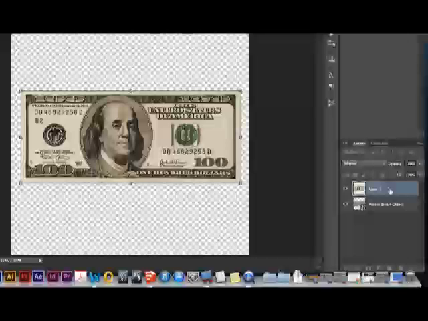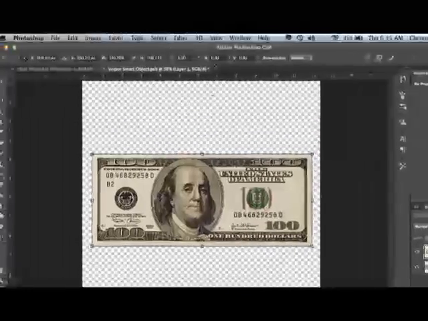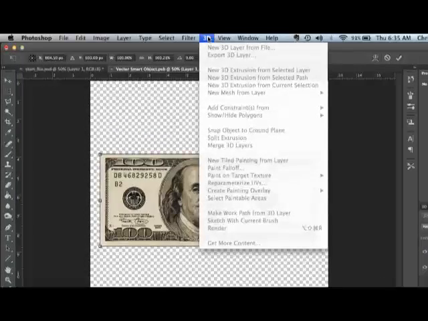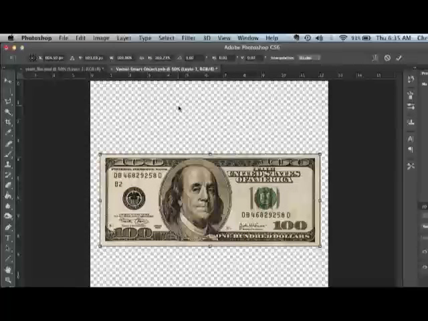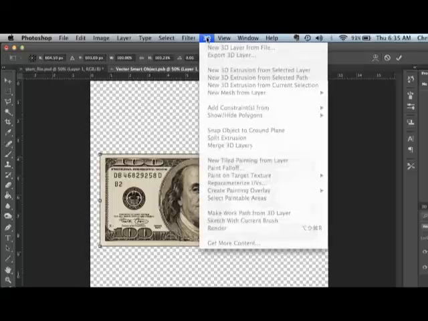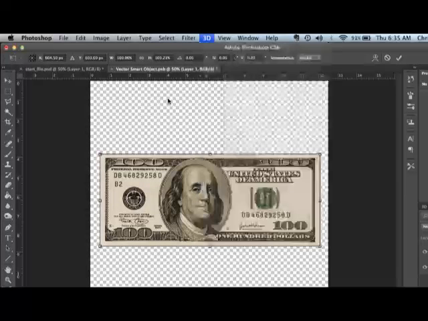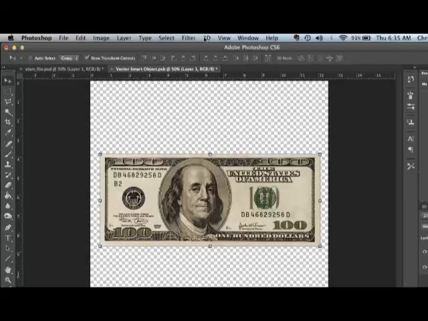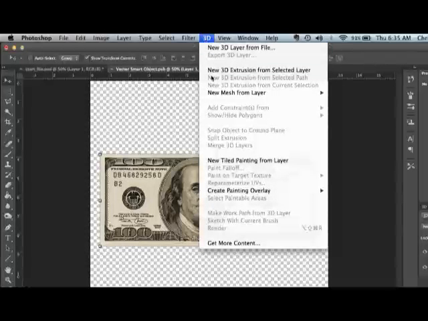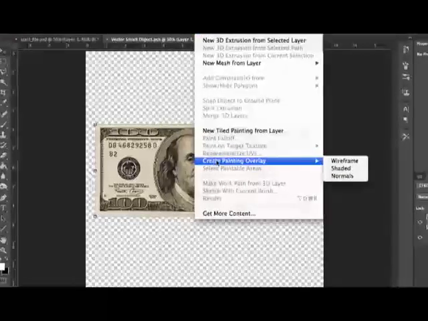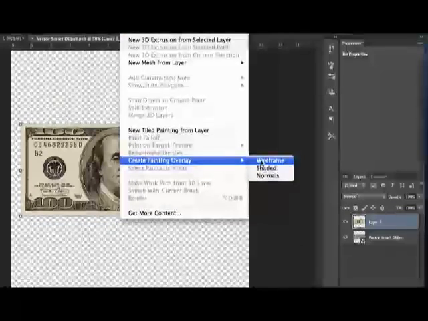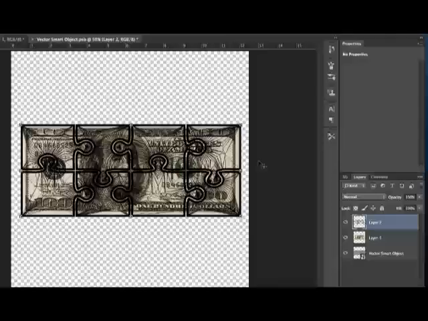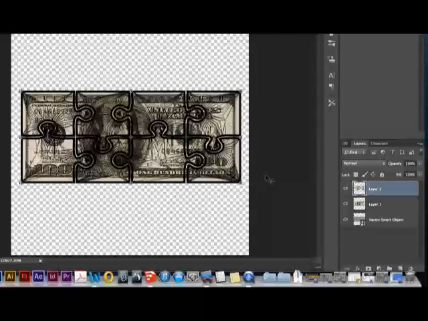With this layer selected, the money layer, go up to 3D, and I've just created, I transformed that money, and it's waiting for me to hit return. So if you see a menu come up with everything grayed out, you probably have an active transform. Press return, and I'm ready to go. From the 3D menu, come down to Create Painting Overlay. Choose Wireframe, and up comes a wireframe representation of that puzzle piece.